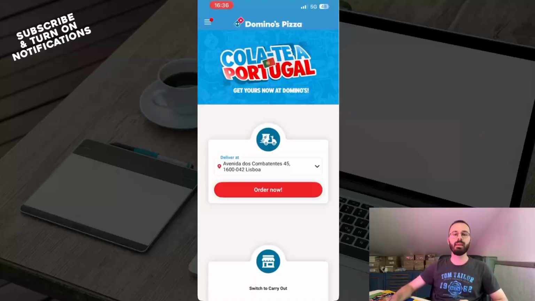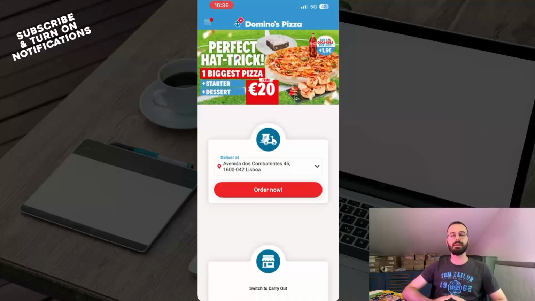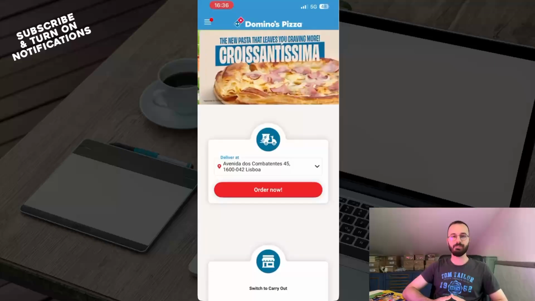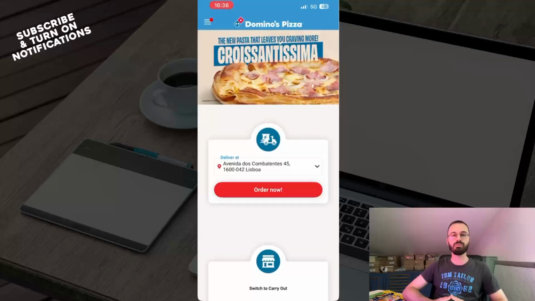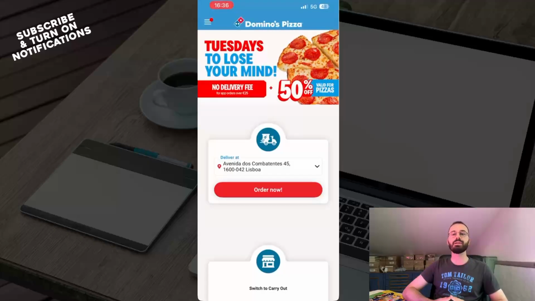So guys, the first thing that you of course need to do is go to the Google Play Store or the App Store and download the Domino's Pizza application. Then log in with your credentials or register if you haven't already done that, of course. But now guys, let's see how you can actually go and apply a Domino's Pizza coupon code.